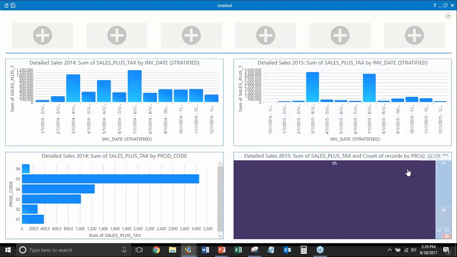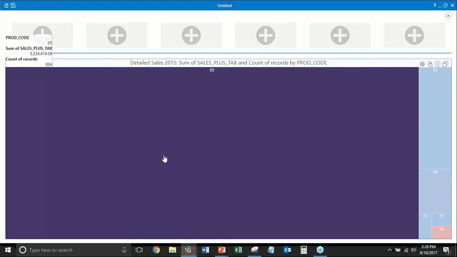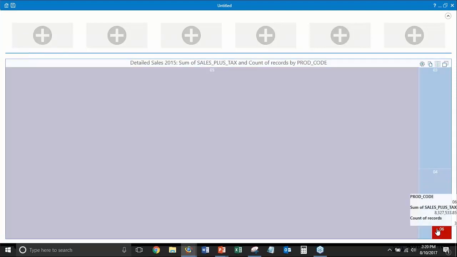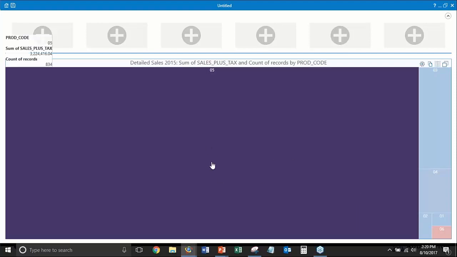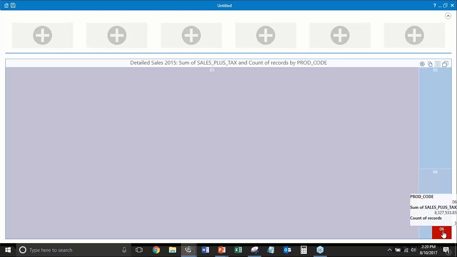If I maximize this, which you can do if you want to see this information bigger and take more real estate on your screen, just click on maximize. As you can see in red, the size of this box signifies that there are very few records in relation to, for example, this box, which, if you hover over it, shows you there are 834 records within this space. Over here, you only have 3, but look at the dollar value. It's 8.3 million. That's why it's in red.